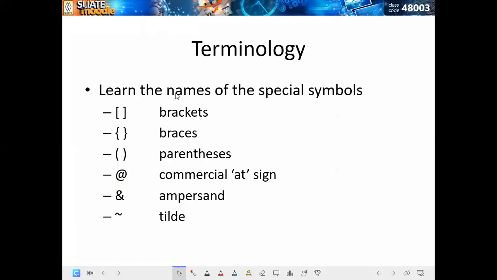So for the terminology, learn the names of the special symbols. For this one, we call brackets. For these symbols, we call braces. For this one, we call parentheses. Then this one, at sign. And ampersand and tilde, for this wavy mark.